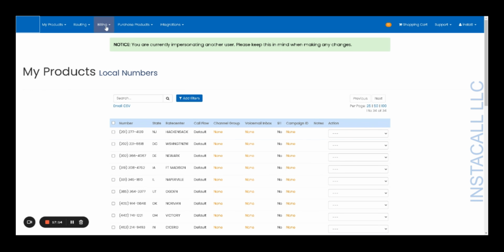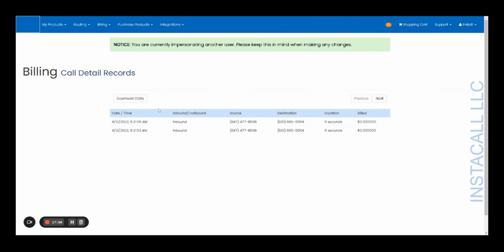Now moving back, we go to billing. Here you can check the balance, invoices, transactions. But the most important thing is the call detail records. So we see there are like 2 inbound calls from customers so far today. So this is an important part, and there you have the integrations, and these are not that important. The rest are self-intuitive.